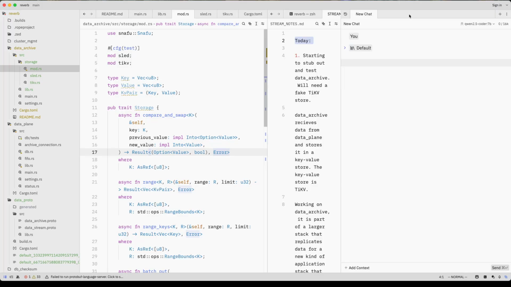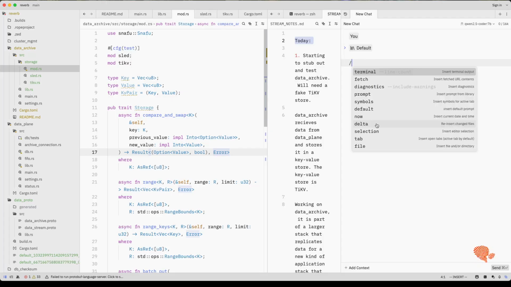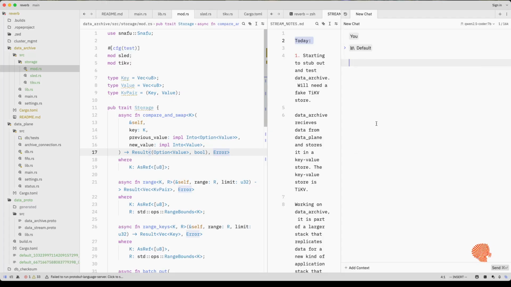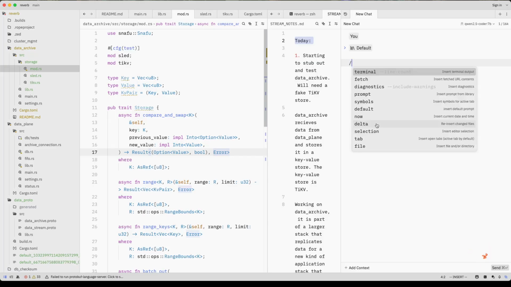How do we add context? Type slash to insert via keyboard. I thought I did that. That button, yeah. Search. No, that opens a search. Oh, I have to be in insert mode. Okay. All right.